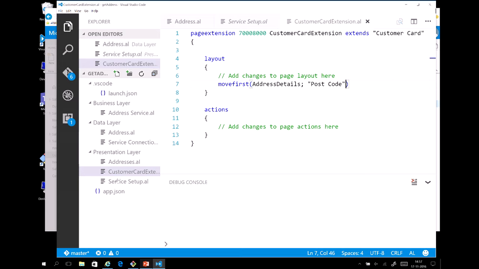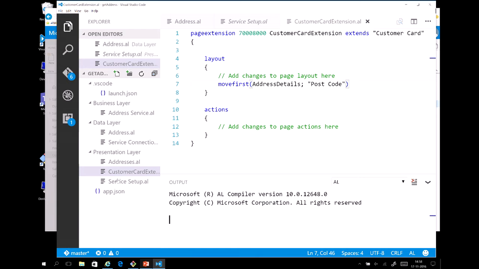And as Michael mentioned, this is very much about stating your intent. I mean, my intent is move the postcode field first in the address section. It's not designing the entire page. It's just this specific action. And that's all I need here. So let's do the F5, build it, and deploy it.